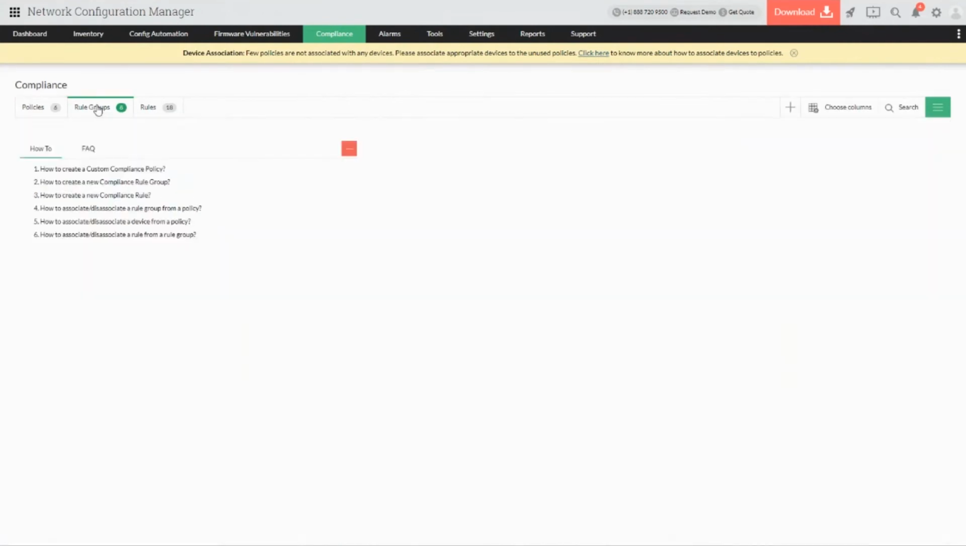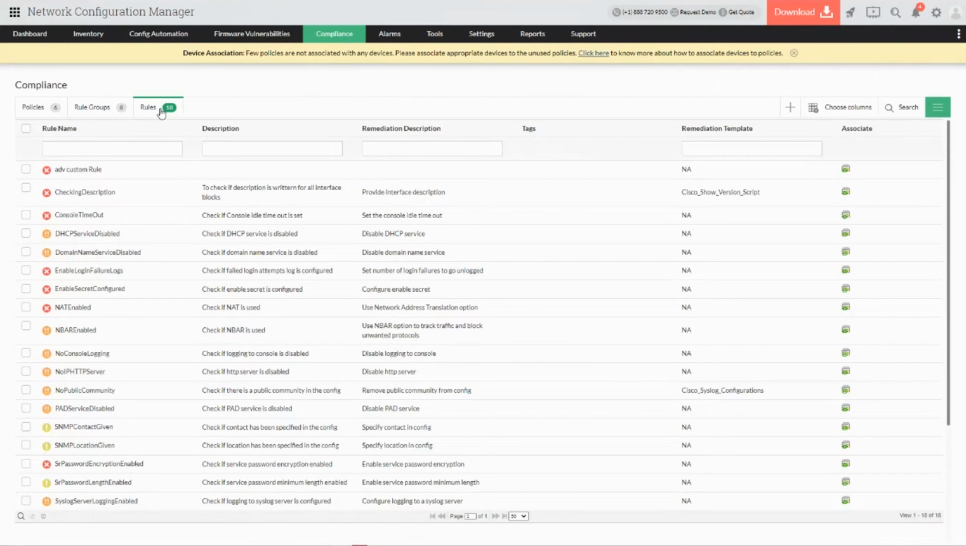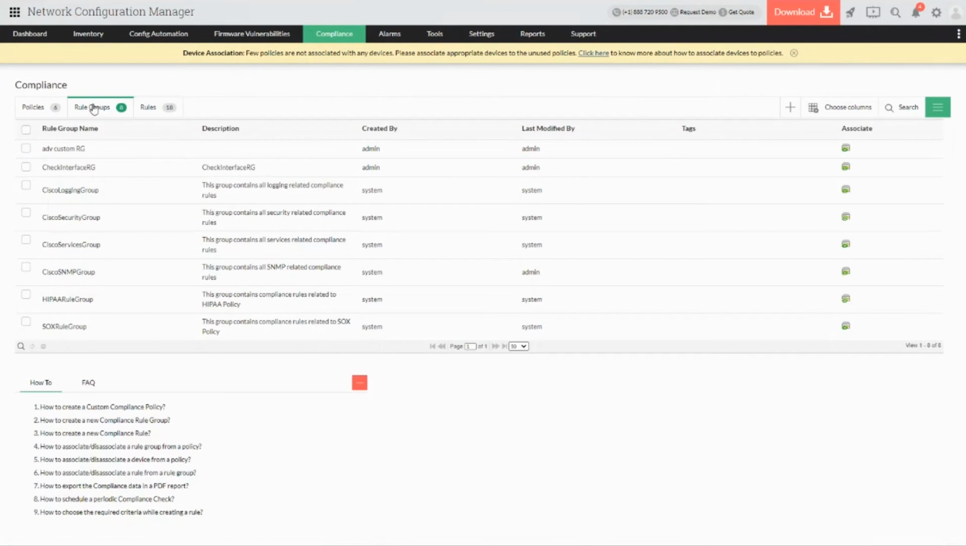And likewise, if you want to create your own rules and compliances, it's pretty simple. All you have to do is create the rules first and then group the rules into a complete group and have the groups performed.